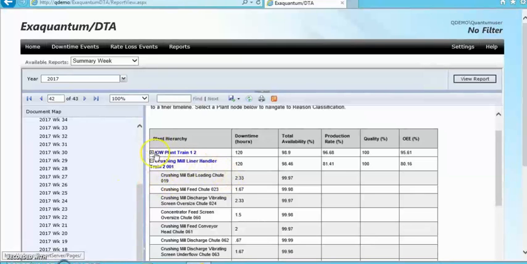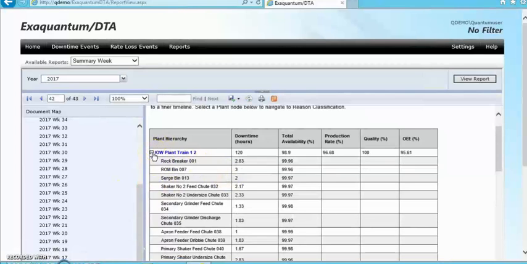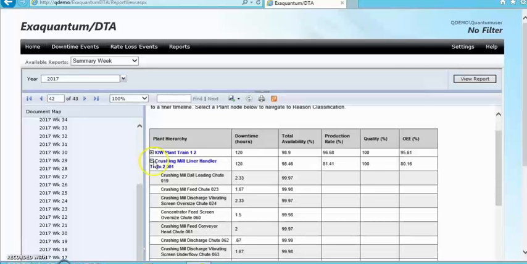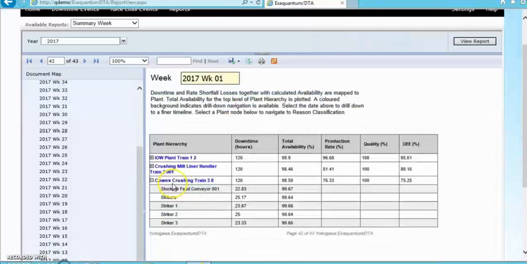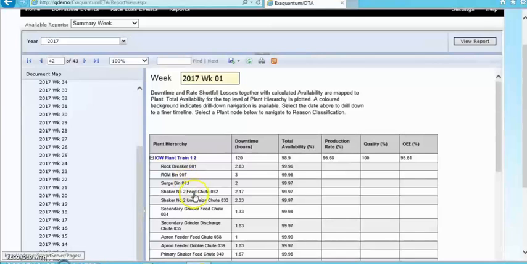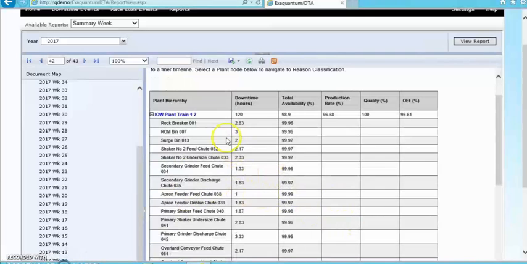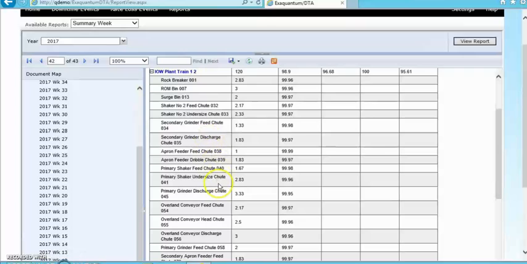We also have these handy buttons, the plus and the minus icons, just to really show you how much you can drill into all the information, go into the plants, go into the subplants, and really see how downtimes have been associated and which equipment has been associated, and you can see which ones have the most downtime. So if we're looking at the IOW plant train, you can see the downtime in hours, so total hours is 120, and you can see how that is broken down into each sub or child item underneath that.